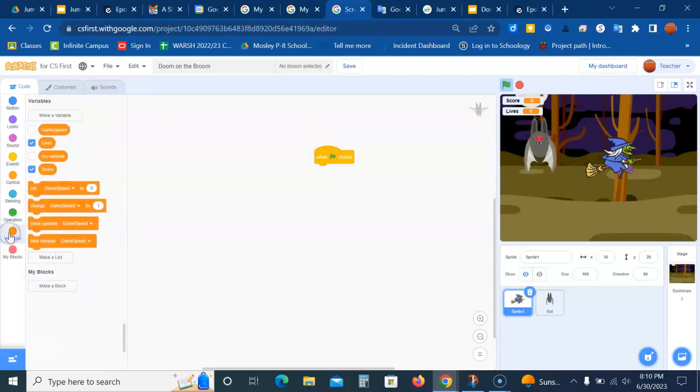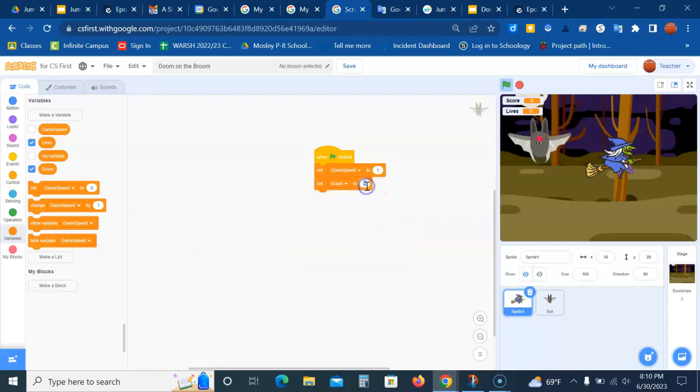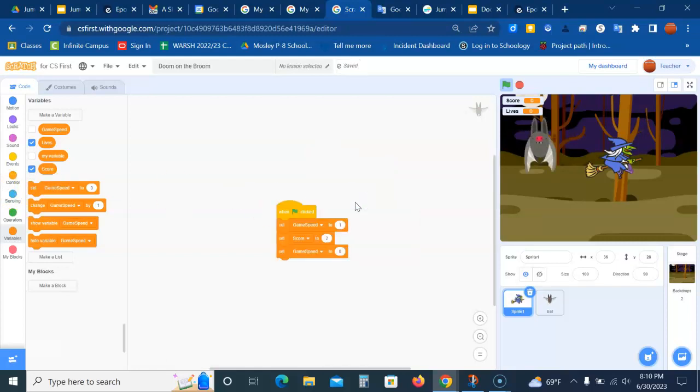Let's go to variables. We want to set a few things. We want to set the game speed to 1. We want to set the score. So I'll take the set, and remember, it doesn't say score, but I have that triangle, which means there's a menu. I want to set the score to 2, and I want to set lives to 3. So I need the set one again. Go to the arrow for the menu, pick lives, and set the lives to 3.